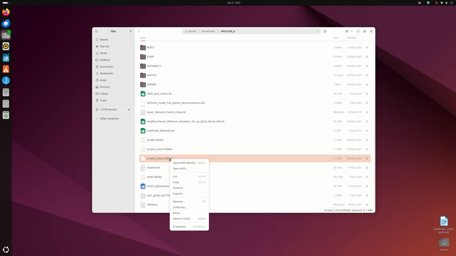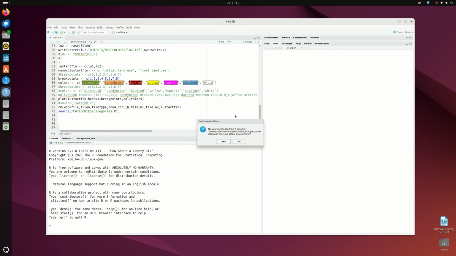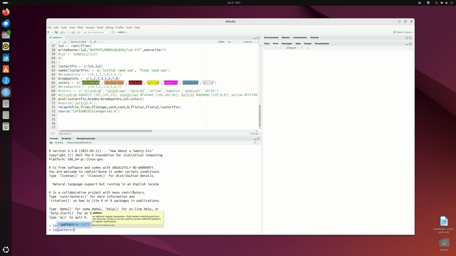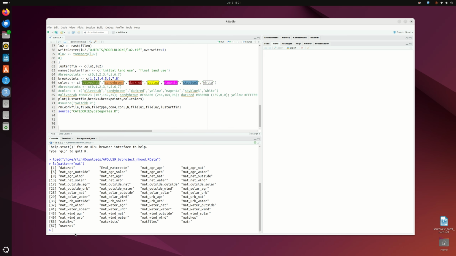Okay, so now we're going to open up the neighborhood. Yes, we want to load it into the global environment. And there that is. Now let's have a look. We're going to check that we've got the neighborhood rules. We're going to search for a pattern. Mat is our pattern. Okay, so those are all our empty neighborhood rules, and not all of them are empty, obviously.